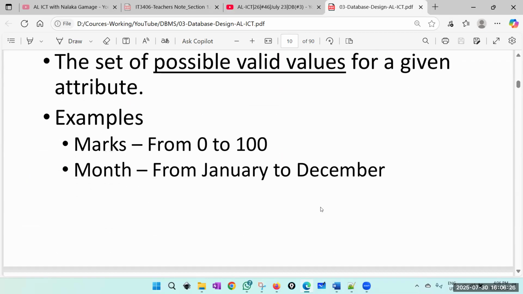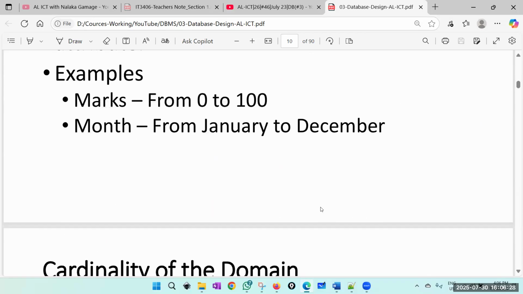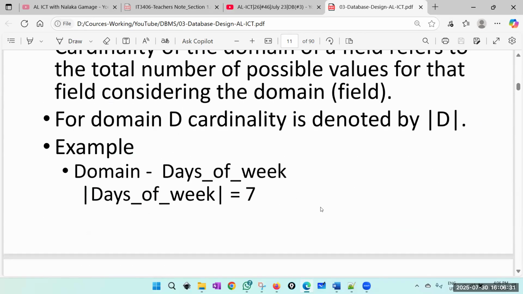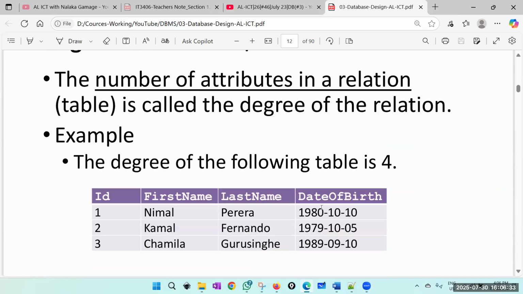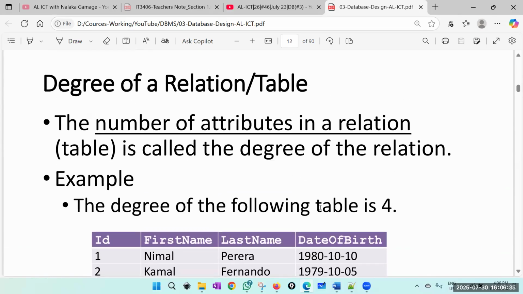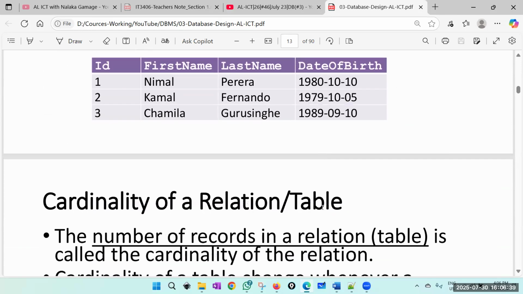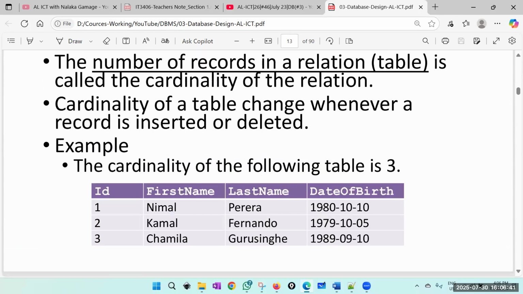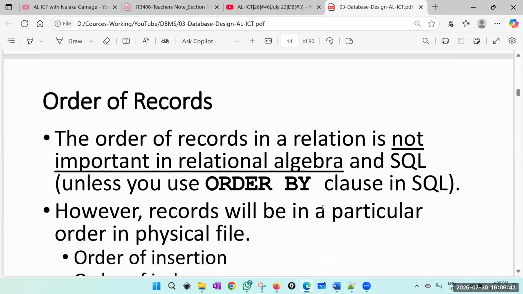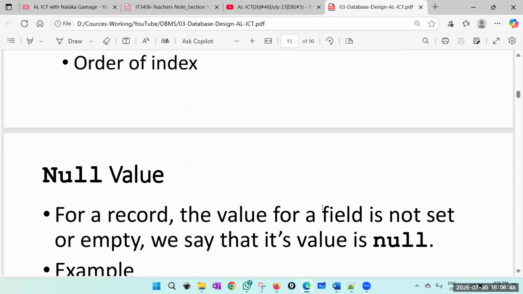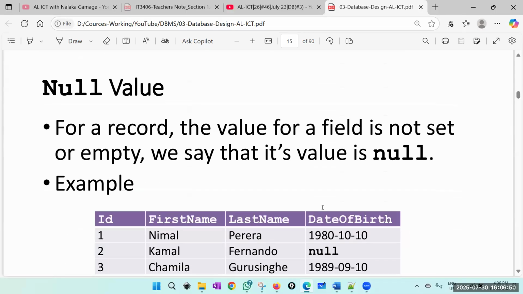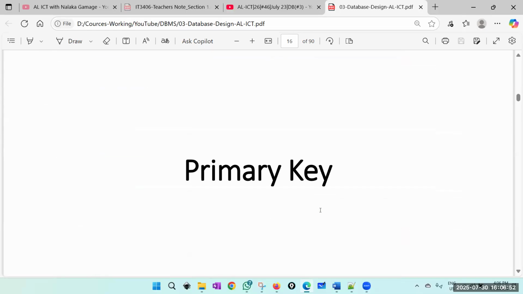Now, what is attribute of domain, cardinality of the domain, and also degree of a relation. That is how many attributes are there, and cardinality of a relation, how many records are there. The order of records is not important when it comes to relational databases. And what is meant by null value? If a value is not there, we call it null value.